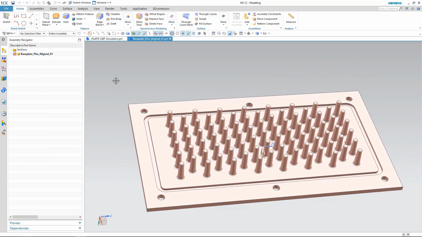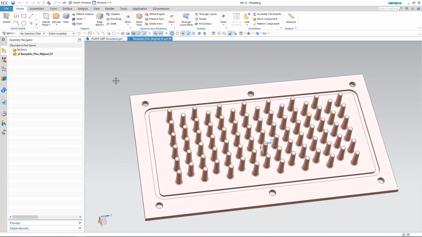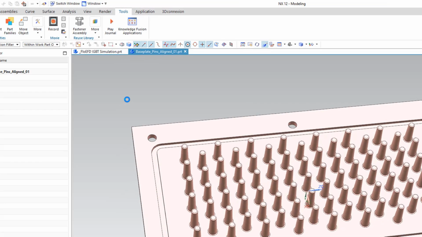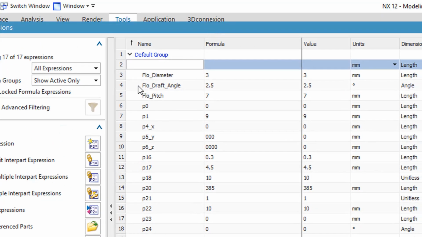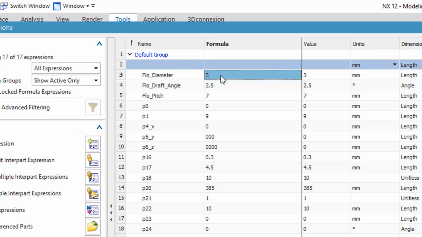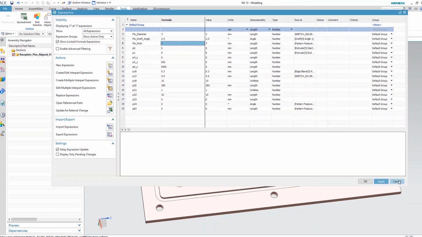We can see an arrangement of fins which we have patterned in the path of the fluid itself, and if we go to the tools and expressions section, you can see that we have three user-defined expressions at the top: the diameter of the pins, the draft angle, and the pitch between the pins. And these are three expressions that we're going to be optimizing using FloEFD.